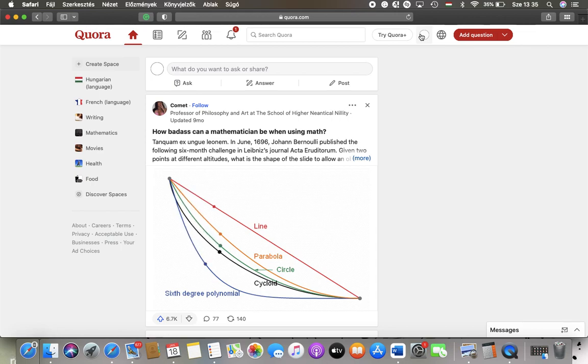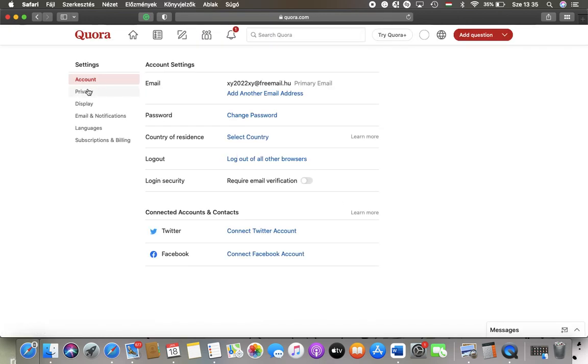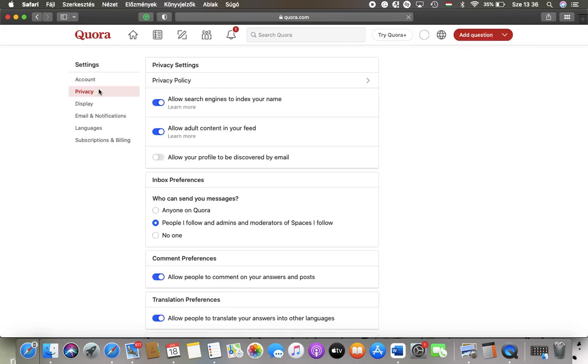First of all, open the website on your device, and after that you should tap on the profile button at the top next to the Try Quora section. Click on settings below, tap on privacy in the settings section in the left side of the screen, and here go to the privacy policy section at the top, where you can find this allow your profile to be discovered by your email address. So tap on this button next to it in order to enable this feature.